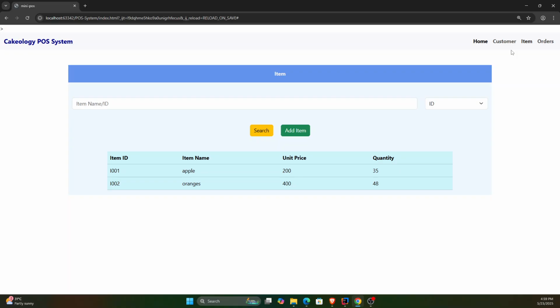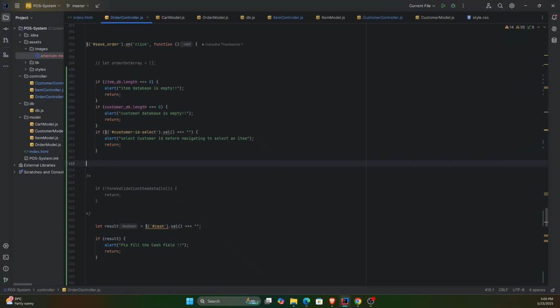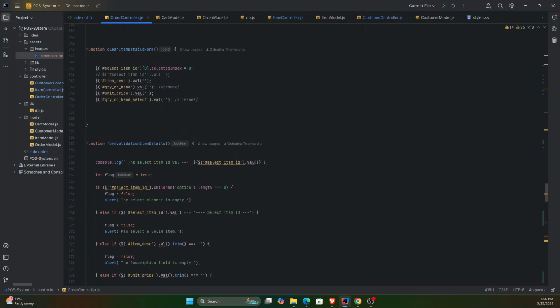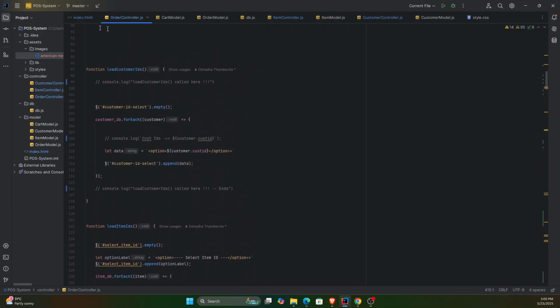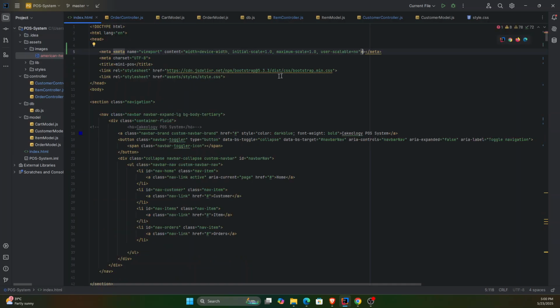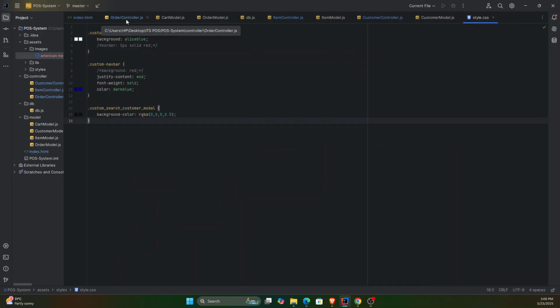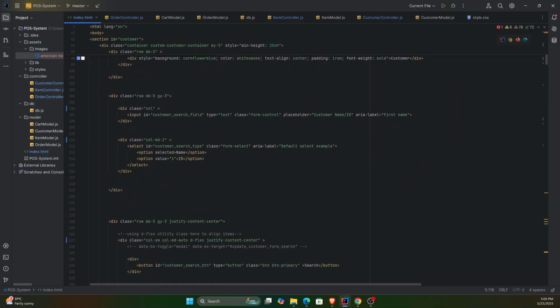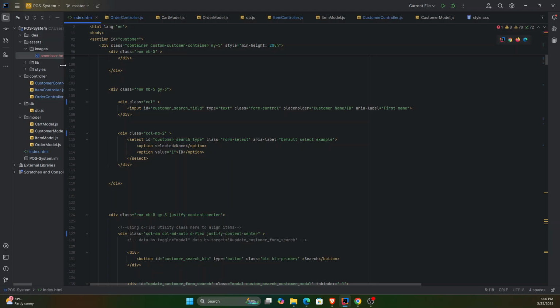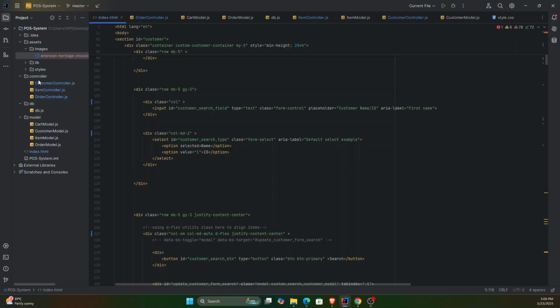And let's talk about the tech stack I have used here. I used JavaScript to develop this project, and the Bootstrap framework, and then a little bit of CSS as well to add custom stylings, right? And if you can see here, I have used MVC architecture here.